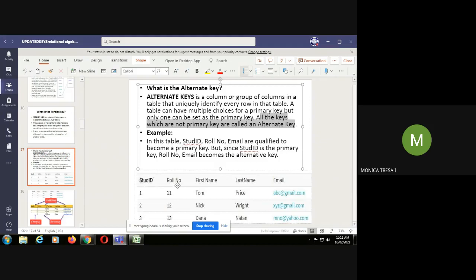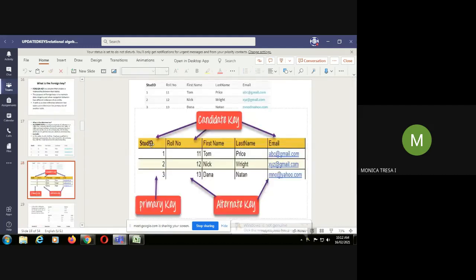Here student ID is the primary key. All the keys other than the primary key, that is roll number and email ID, which are used to uniquely identify a particular record, we can call as alternate keys. So in this table we have student ID as a primary key. Other than student ID, the other keys used to uniquely identify a particular record, that is roll number and email ID, we will be calling as alternate keys. Together we will be calling it as a candidate key.